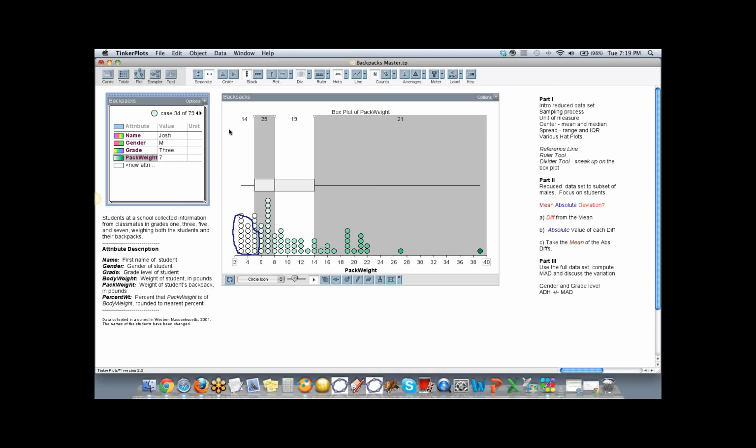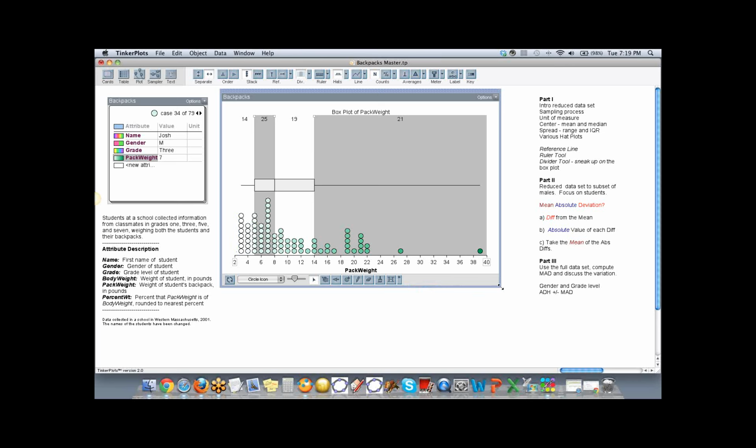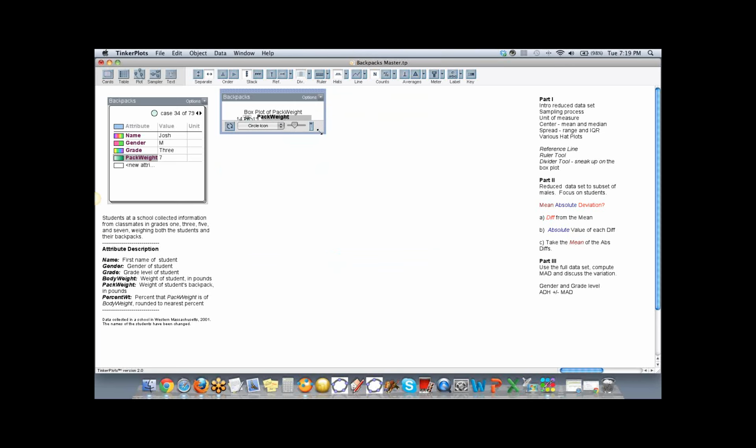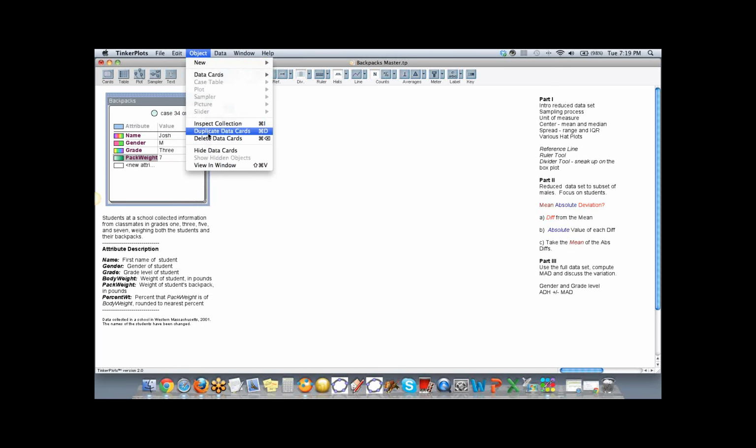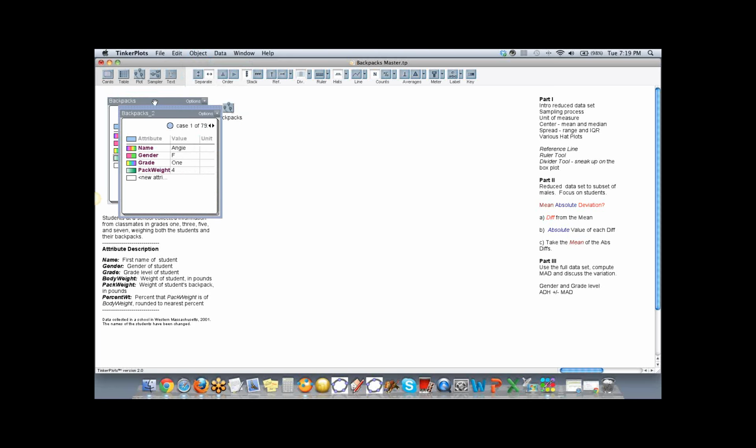So good question. All right, so I'm going to clear my drawing here, and I'm going to shrink this guy down all the way to a teeny tiny little icon, because screen space does tend to be an issue. So if I can get my mouse, there we go. And I want to use a smaller data set as I talk about mean absolute deviation, because 79 data points is a little large. So I'm going to copy this set of data cards. I'm going to go over here to Object and say Duplicate Data Cards.